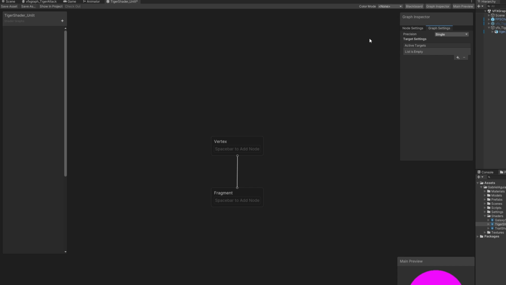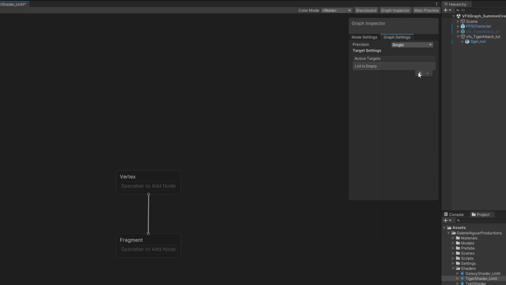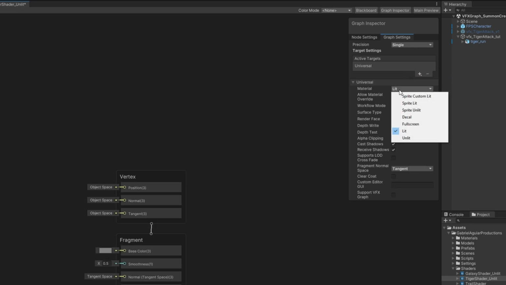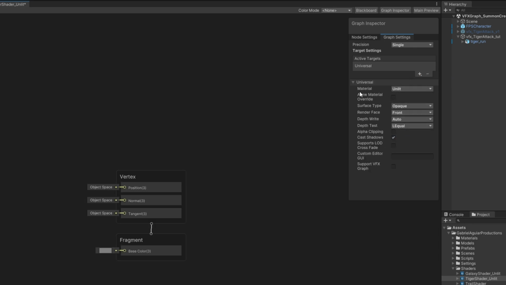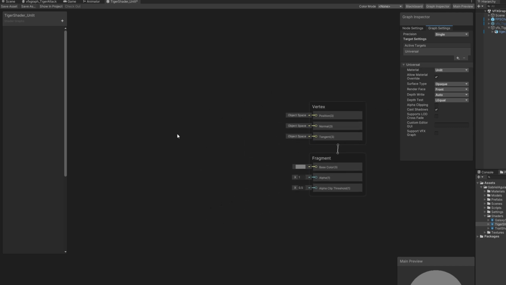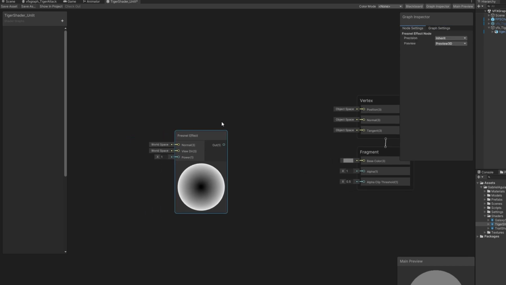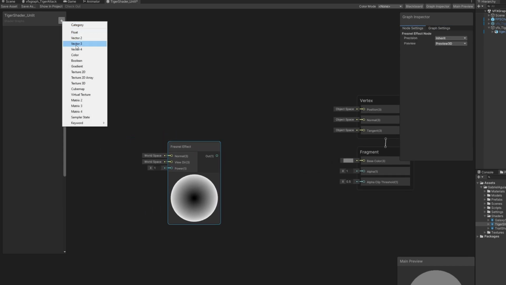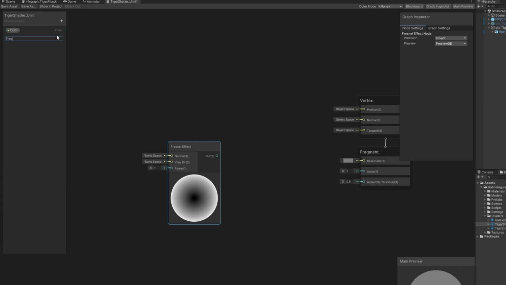It's going to be very simple. We are going to now say the active target is Universal and Unlit. Allow material override, so we can change this in the inspector in case we need it. And basically, all we gotta do is create a Fresnel effect, spacebar to search for it, and multiply this with a color. So I'm gonna create the color property up here, and then a float for the Fresnel power with a default value of 1, because we want to control this, right? It's useful.